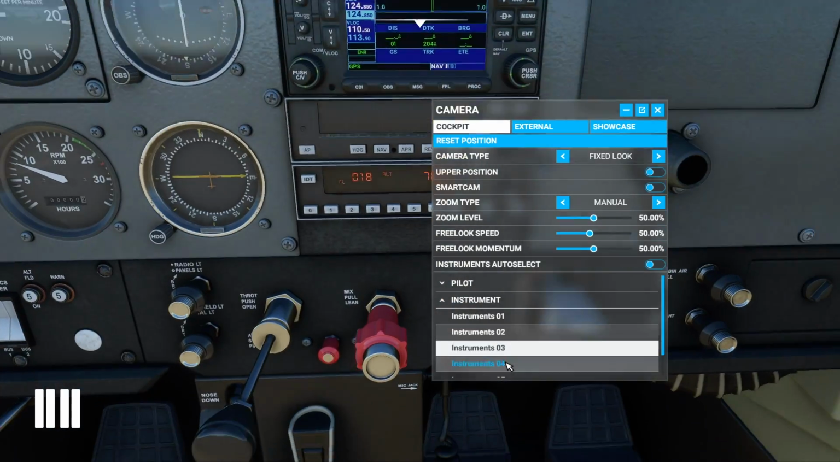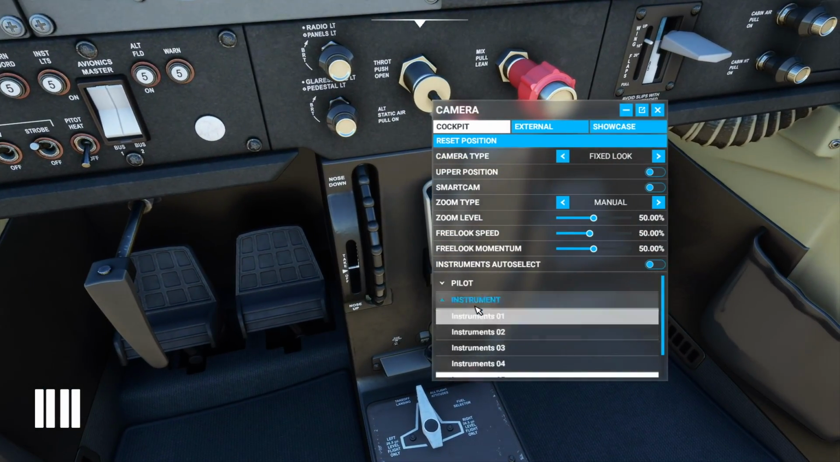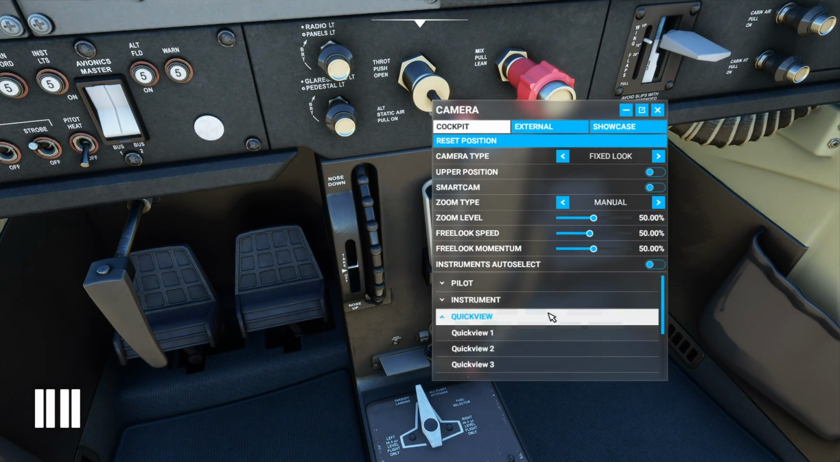So you have 1, 2, 3, 4, and 5. And then we get into the quick views, which are the interesting part.